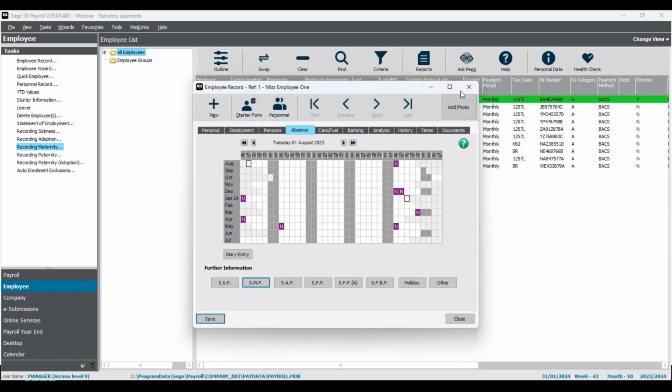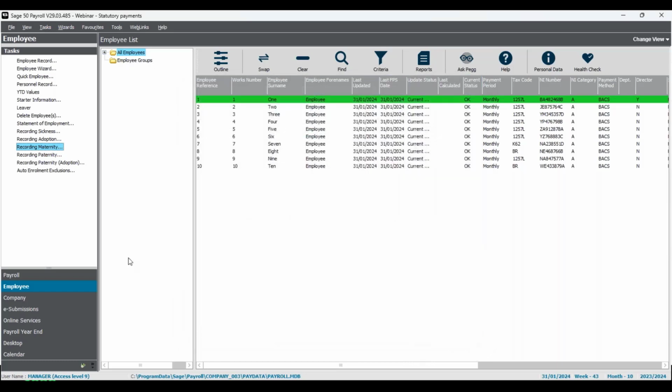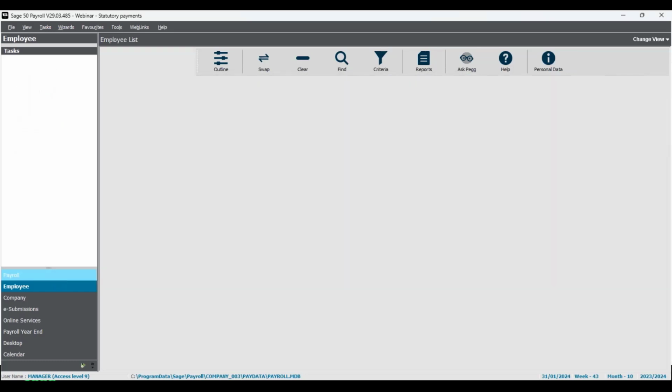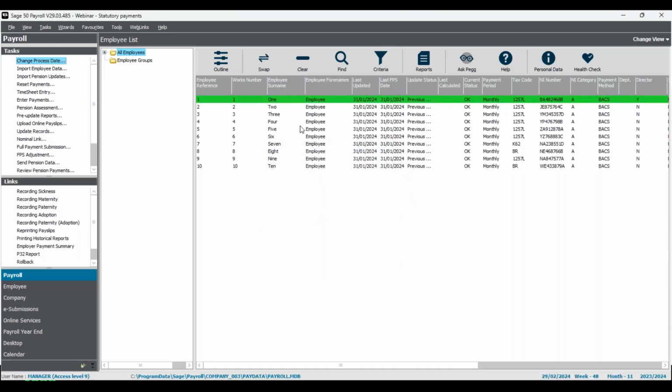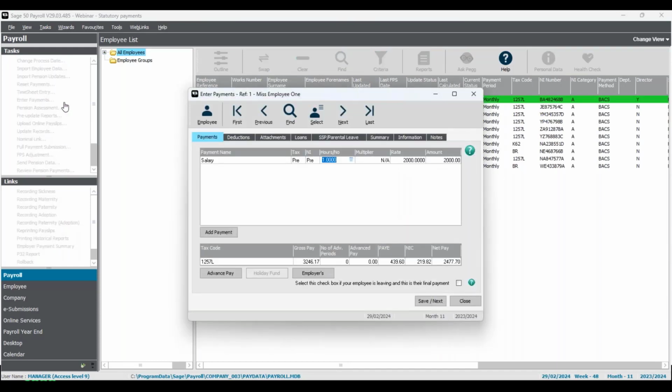But obviously I do want to calculate, so let's take a little look at how we can do that. I'm going to come out of the record, back to the payroll tasks, and I'm going to change my process date to my next pay date, which is going to be the 29th of Feb. Click OK. And I'm just going to go, again, payroll tasks to enter payments. I've got the salary in here as normal, but I'll come back to that a little bit later.